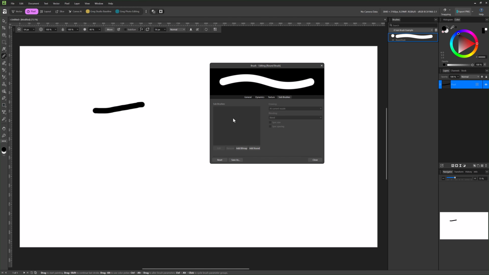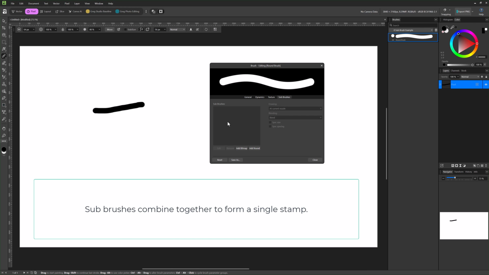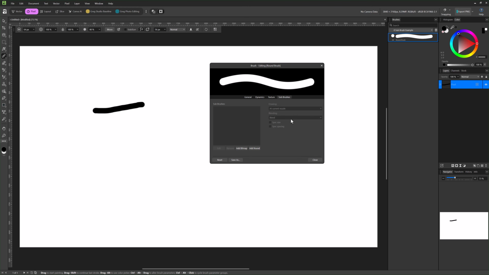Sub brushes work a little differently, because with a sub brush, it is going to simultaneously put down the main brush head and then any sub brush head. So they're going to get put down sort of as one stamp at the same time. And then you have some controls in here to control whether they blend together, whether one brush nozzle is erasing the other brush nozzle. So we're going to best see that through an example.